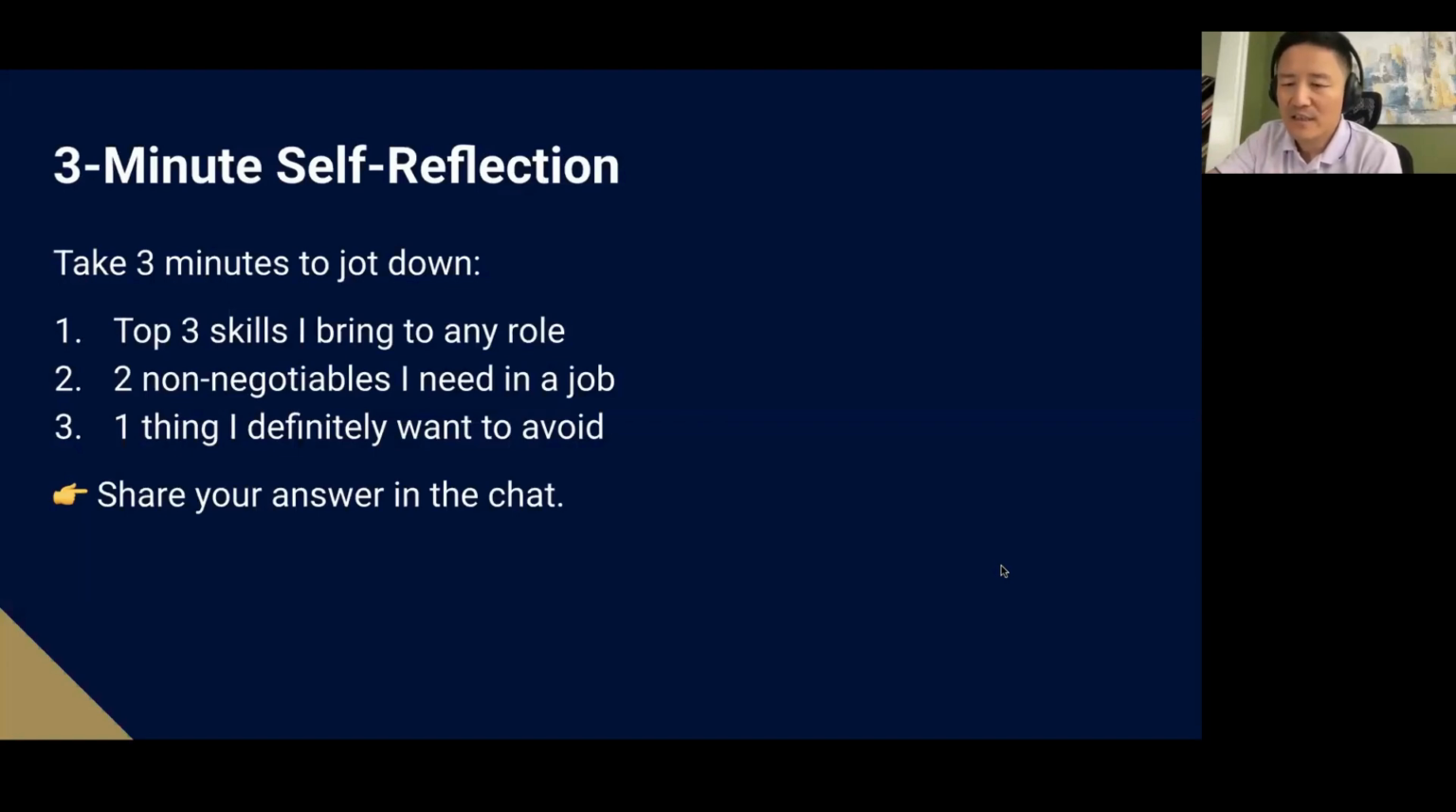Again, you can take a look at each other's answers as well. As you can see, it's something you probably know. Oh, I probably know that already, but really reflecting and putting it down already gets you some clarity. Oh, this is me. This is what I really need. This is what I really want to avoid. And these are the skills I can emphasize more for any role. So it's good.